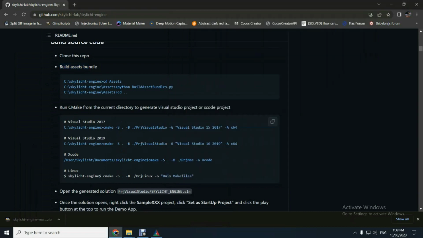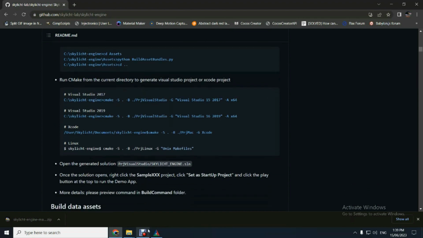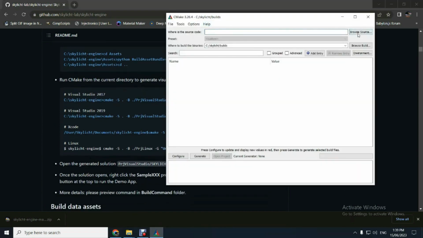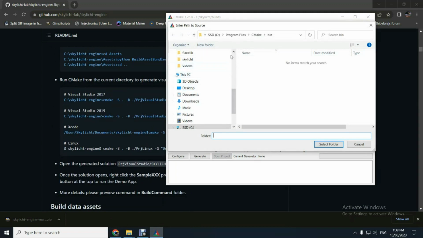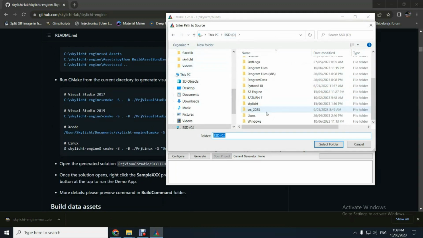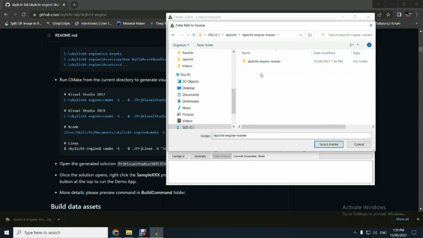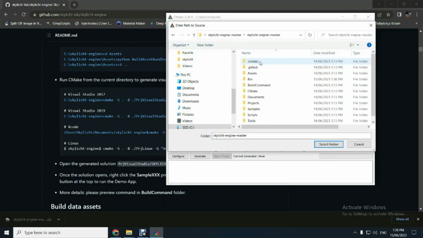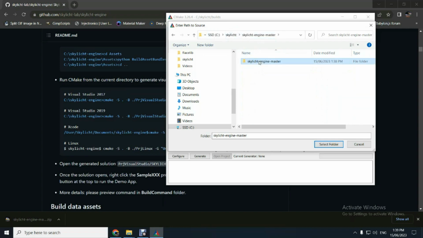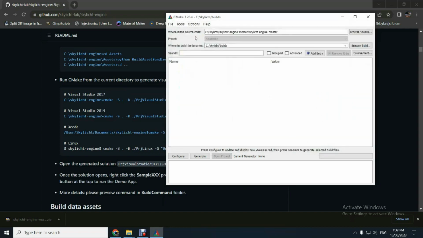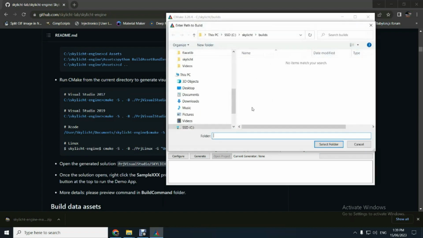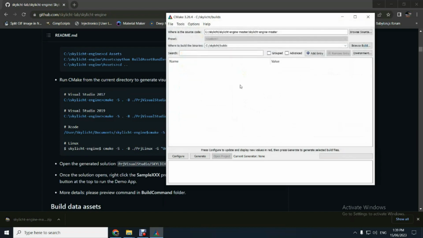Now the CMake, this part of it from the current directory. So where is the source code? Just grab the source code. That's the source code folder, just that one there. And it's already updated the builds, so I'm going to put it all under builds. So that's the folder for builds. Don't really need to do anything else as far as I'm aware, so you can just go ahead and click generate.